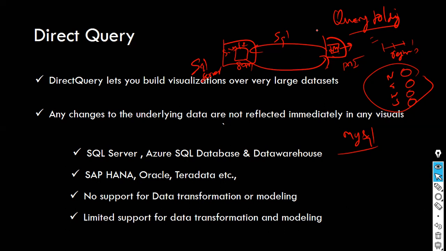So in that kind of situation, better you write a stored procedure wherein you can implement all your complex business logic and then invoke the stored procedure from your Power BI Desktop. That is what we have seen in the past session, how to invoke a stored procedure from your Power BI Desktop.